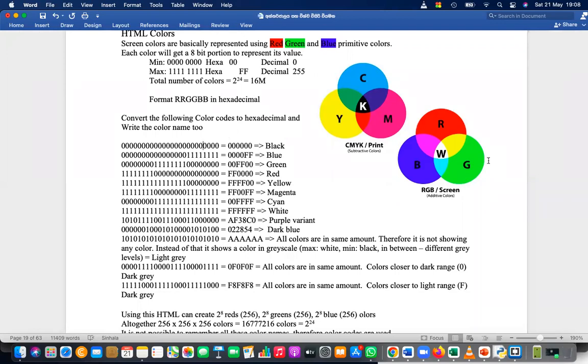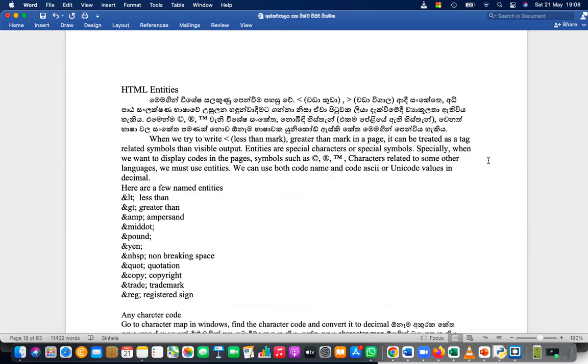In RGB colors, each color will take 8 bits. So all 3 colors will take 24 bits. Therefore, altogether there will be 2 to the power 24 colors, which means 16 million colors in the RGB color scheme. So that we have discussed, and then came to the entities.